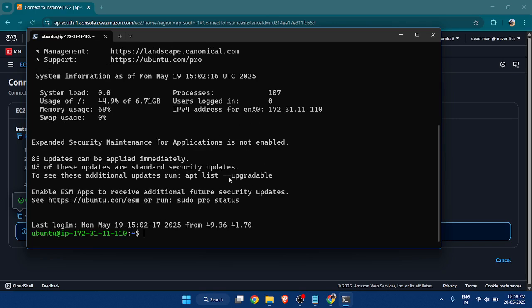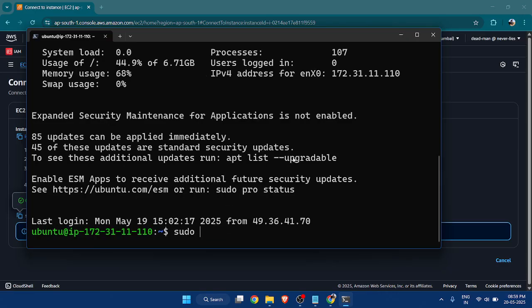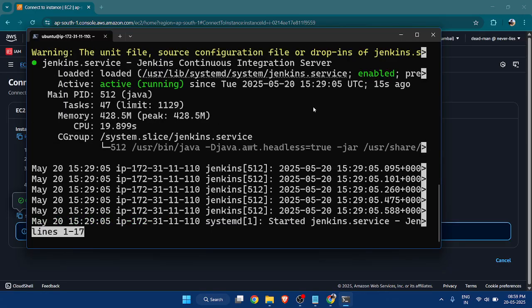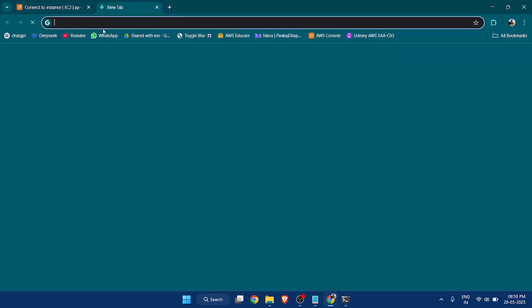So I will check whether my Jenkins server is running or not. I will run the command sudo systemctl status jenkins. Okay, see, my Jenkins server is running. So now I will access the server using the URL.